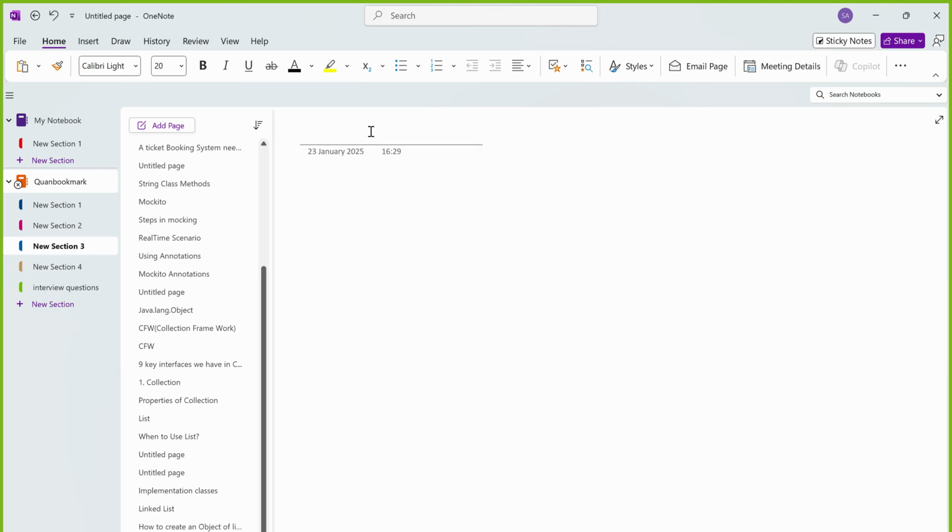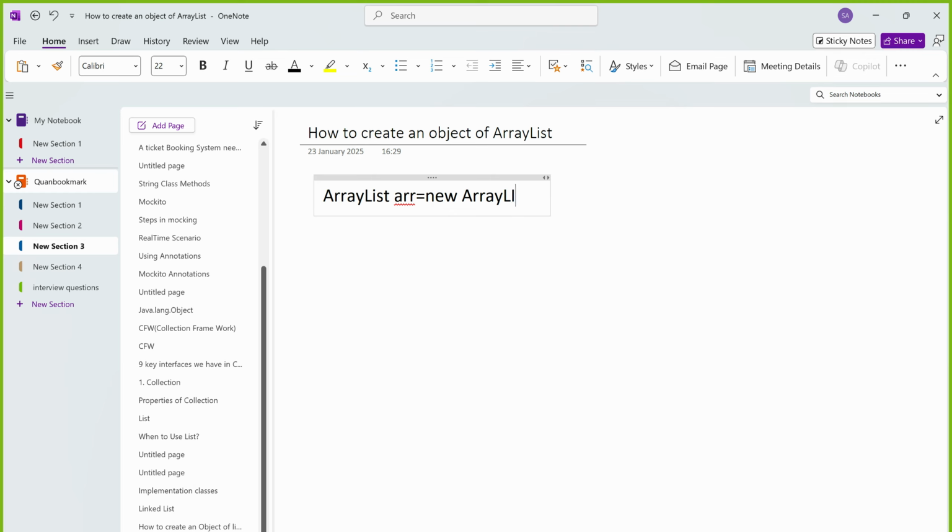Now let's see how we need to create an object of an array list. Array list is a concrete class, so we will be using the new keyword and we'll be creating an object of array list. So let's say ArrayList equals new ArrayList.